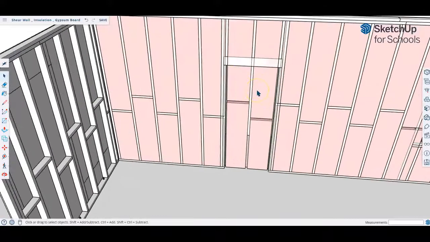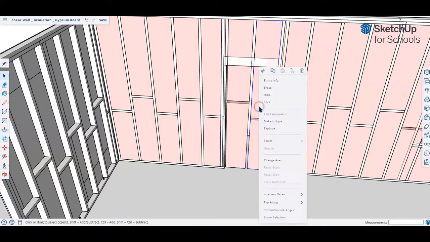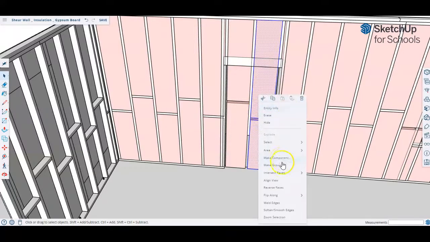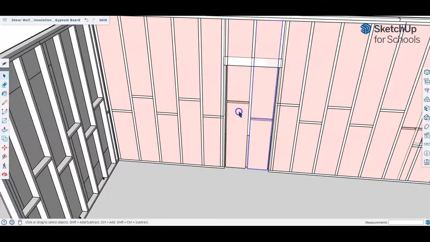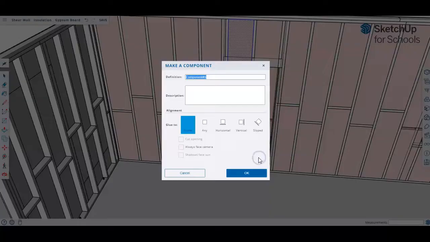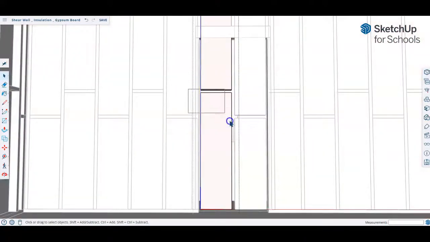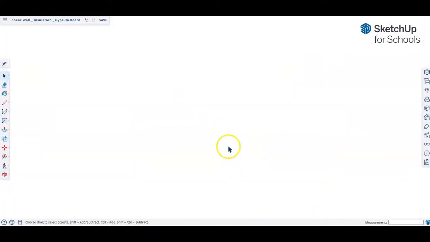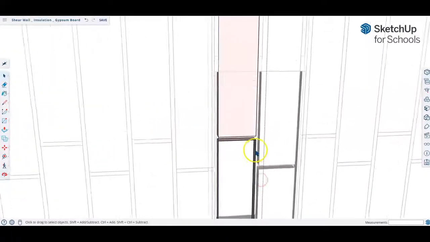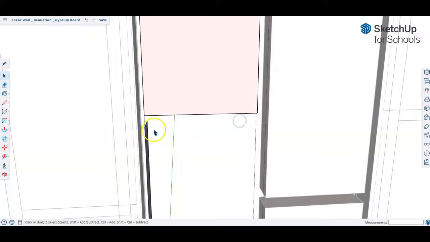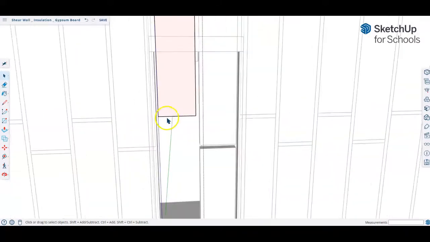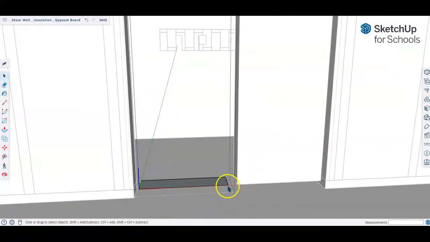And just kind of treat this like how we did the others, where you just right click, explode, right click, make component, and then again, right click, explode, right click, make component. Then that way, when we go to do something with this, like delete what we don't need. Oop, excuse me. We go. So just delete this line work over here. And right there.